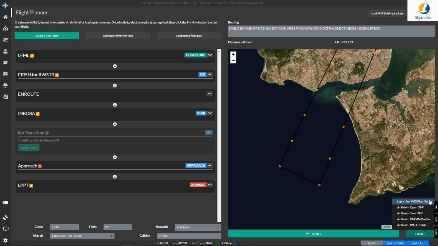So you just use the company route function, import it directly, everything in place. Or you can open your Simbrief OFP, save your Simbrief OFP. There's your VATSIM and your iVayo pre-file facilities. So if you click on any one of those, it will open the corresponding web pages for you.